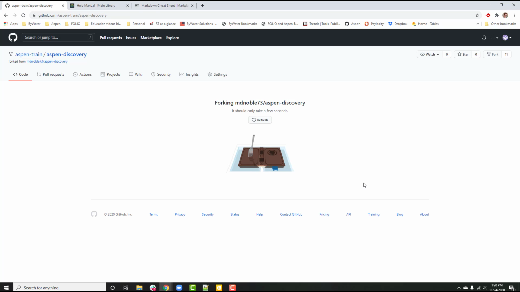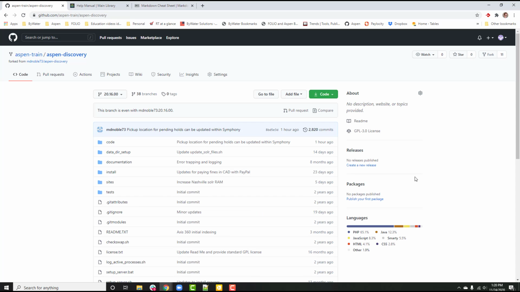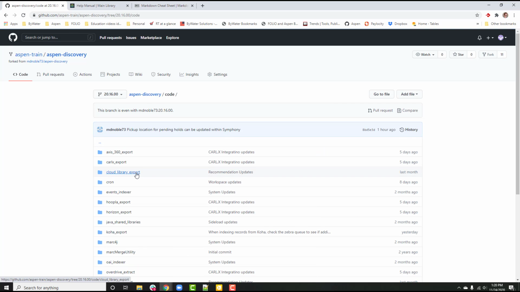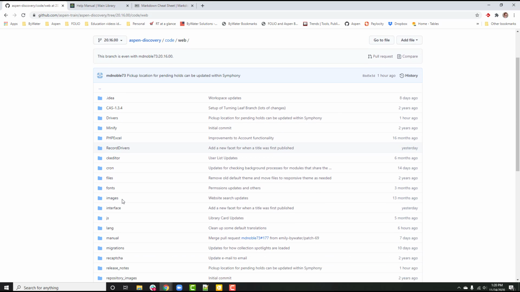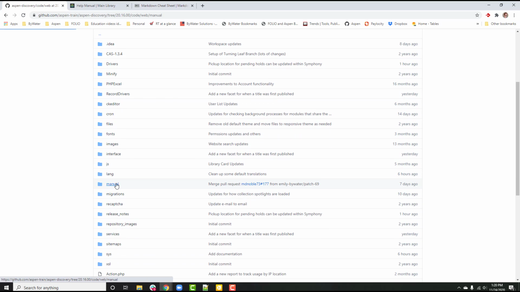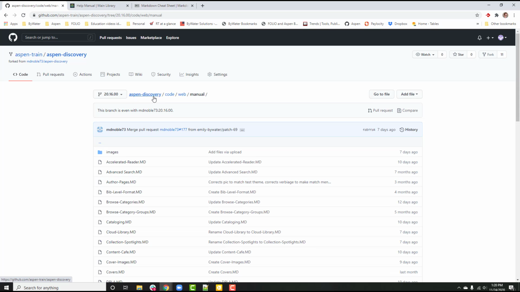And it's going to make a branch that's specific to me. So this is the Aspen Train Aspen Discovery. This is my branch of Aspen Discovery. From here, I'm going to go to code, scroll down a little bit to web, and then scroll down a little bit to manual. So that's going to be Aspen Discovery, code, web, manual.